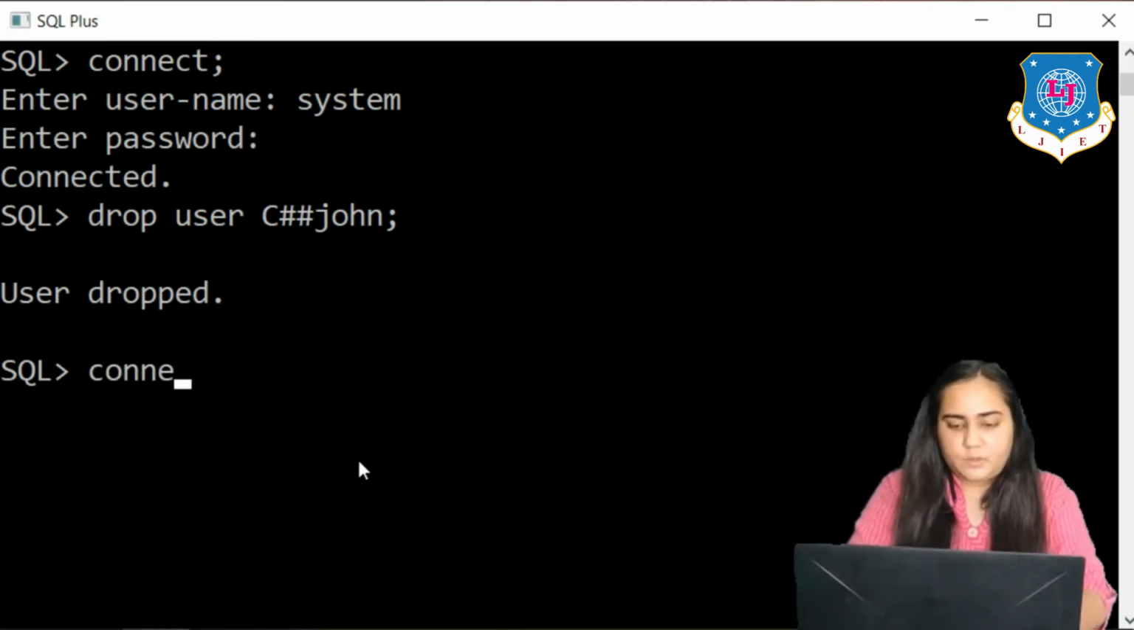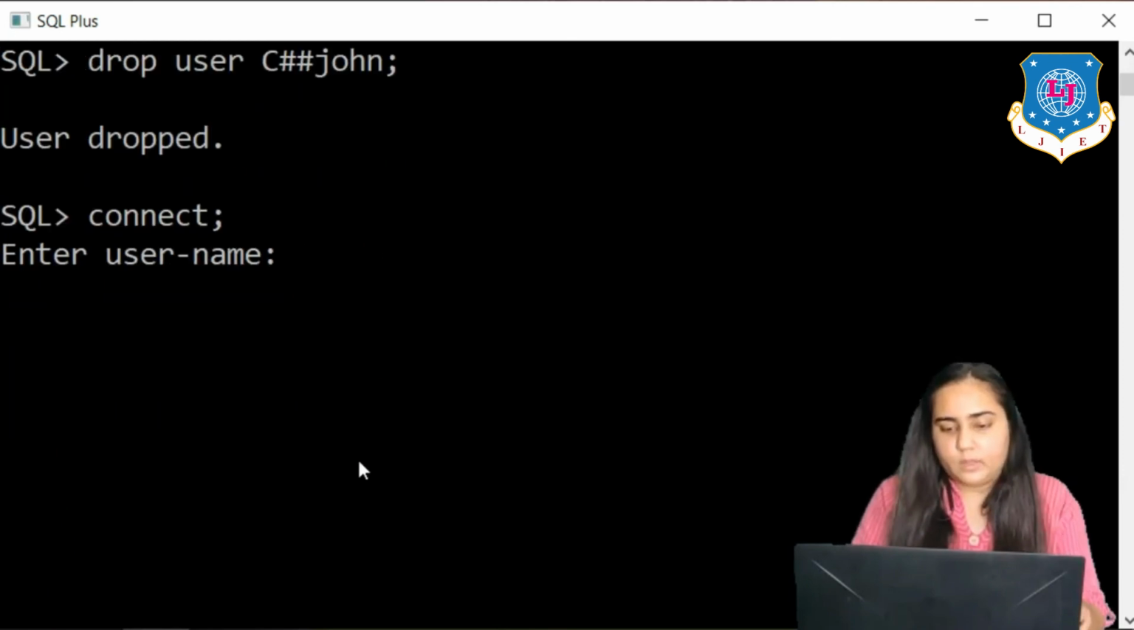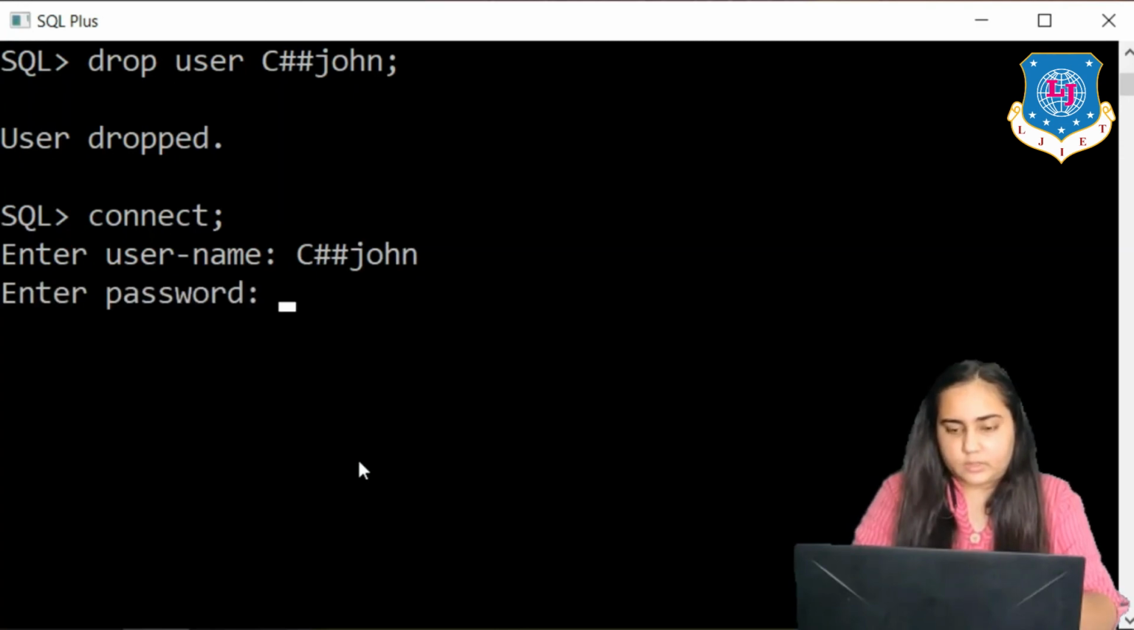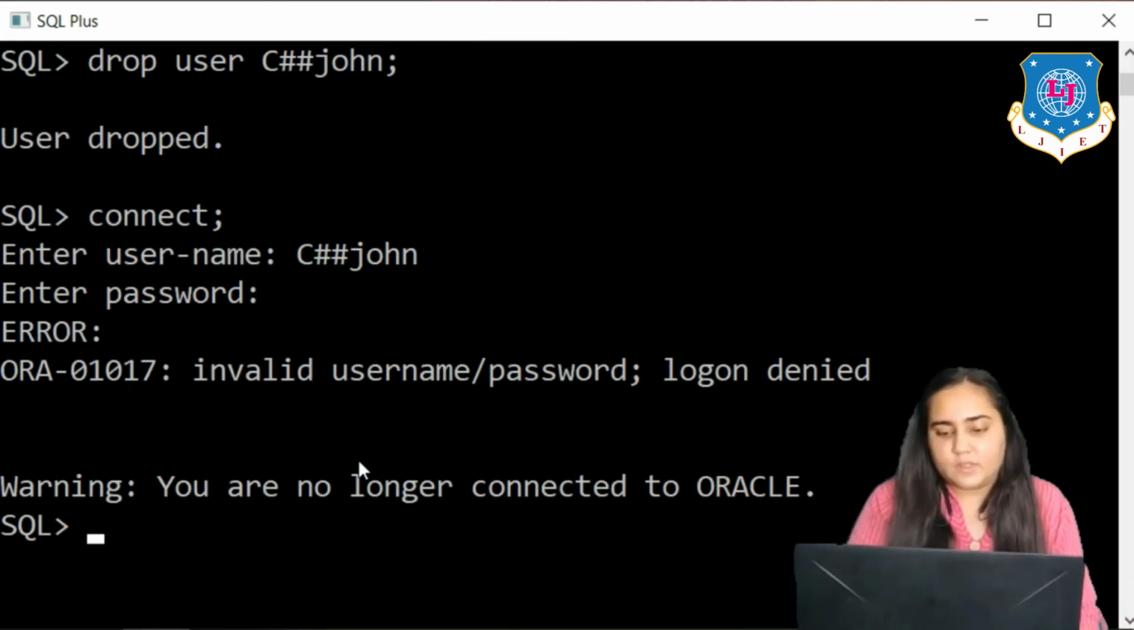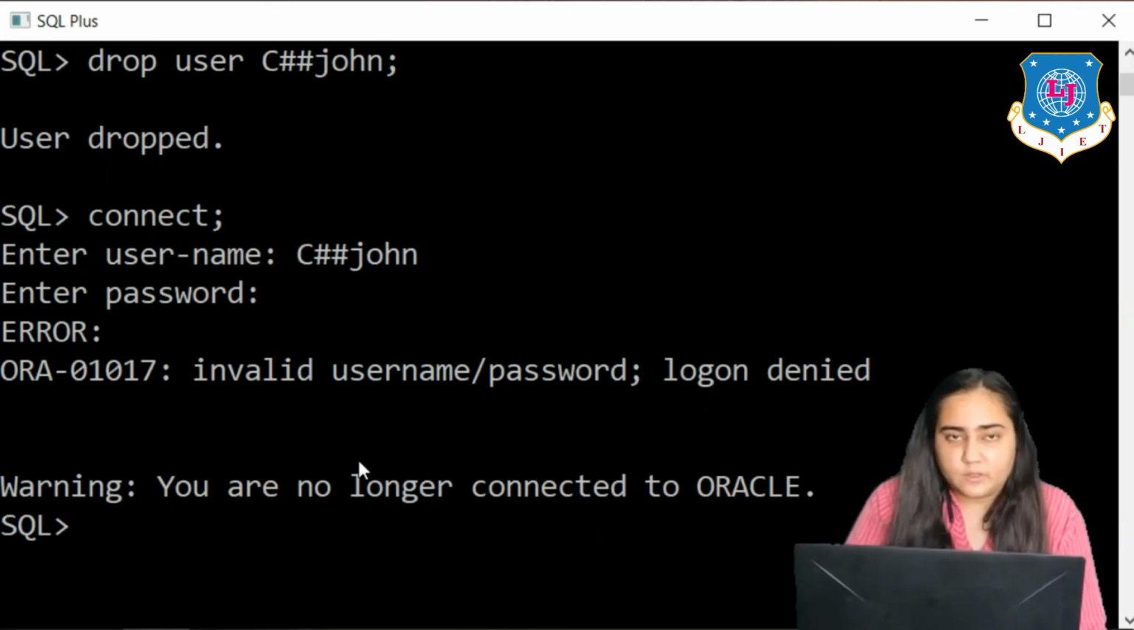And now if you try to connect back to John with the username C##John and the password ABC123, it says invalid username or password. So this is how you can create users and give permissions to them, take away permissions, and also delete users through data control language.